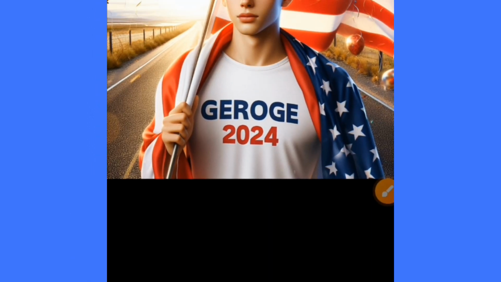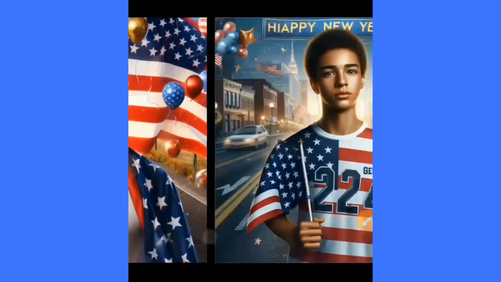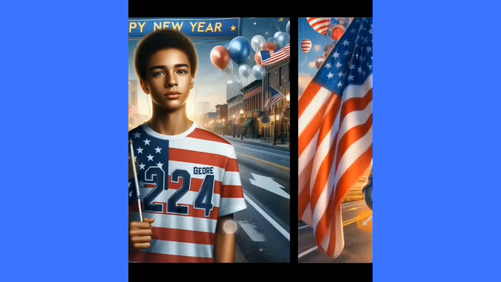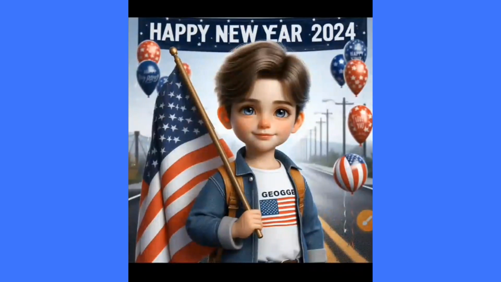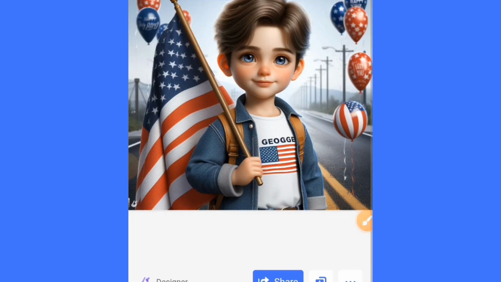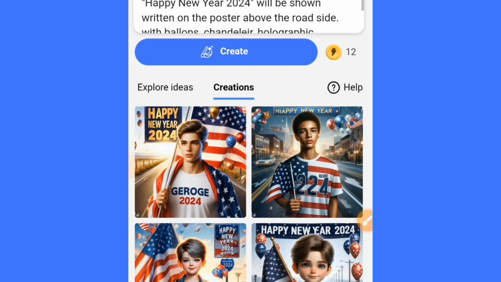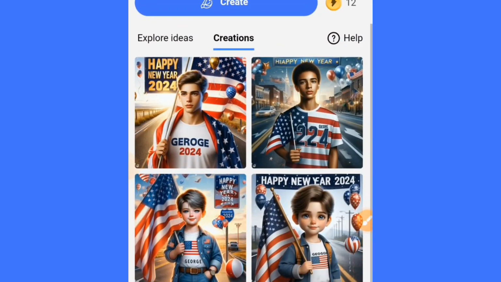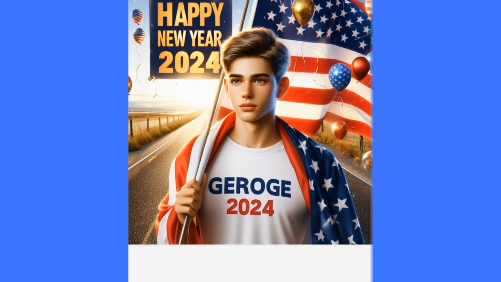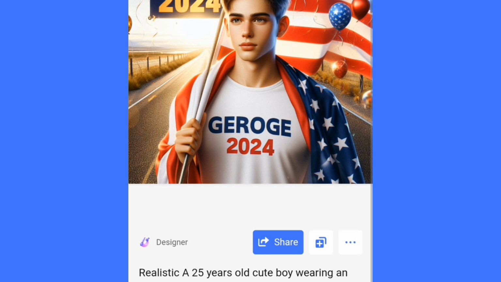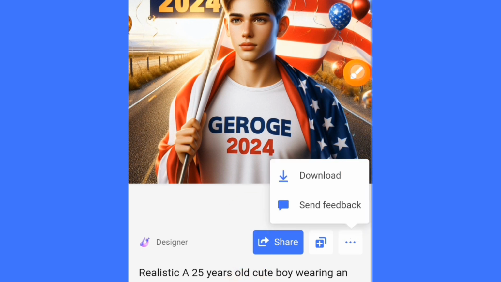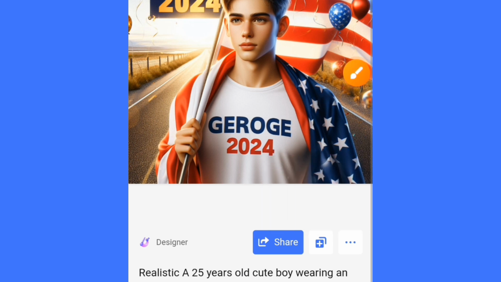Let me tap on any of these images and show you the real preview. So you can see our image, you can see George written on the shirt. You can just see what we have gotten. You can do this and send it to your loved ones, wishing them Happy New Year. Then to download this image, tap on any of them, then tap on these three dots here and select that, and you're going to see the download icon here. Just tap on the download icon and this image will be downloaded into your device.